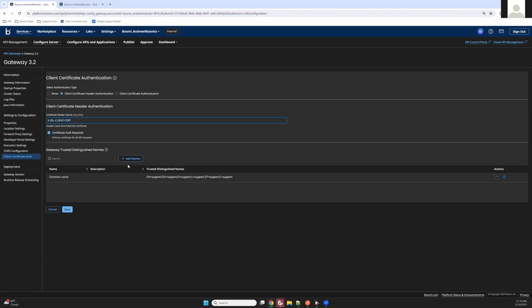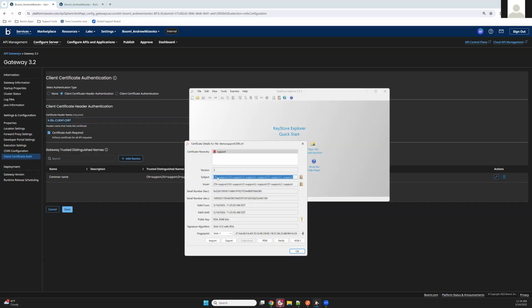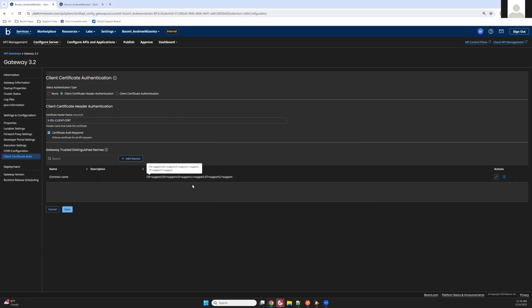But that basically goes over how to do it. Just to summarize, you need to have a CRT cert and you need to URL encode the value to pass it in your actual HTTP request. Then you need to use a tool like Keystore Explorer to look at the subject line for all of the values within here and then paste that into your distinguished names on the gateway side. And then you should be able to make the call.